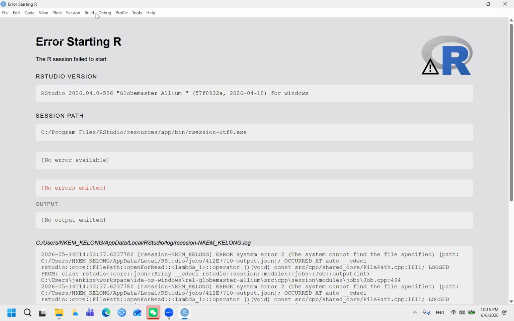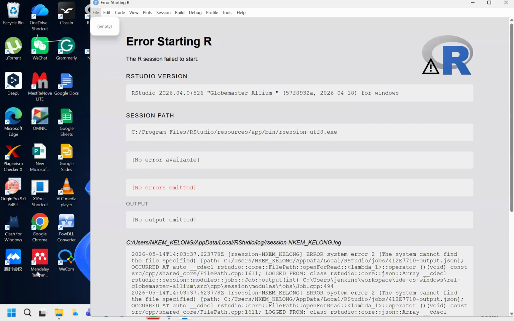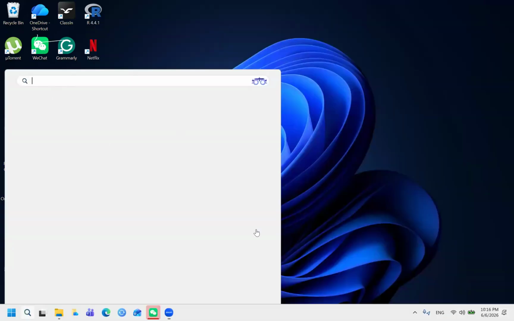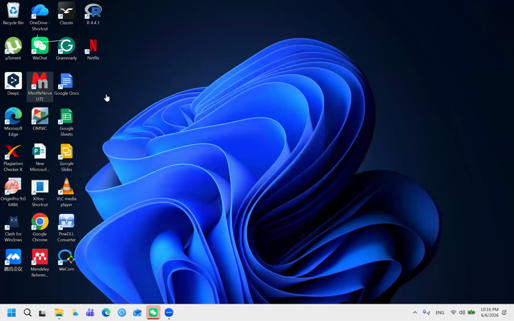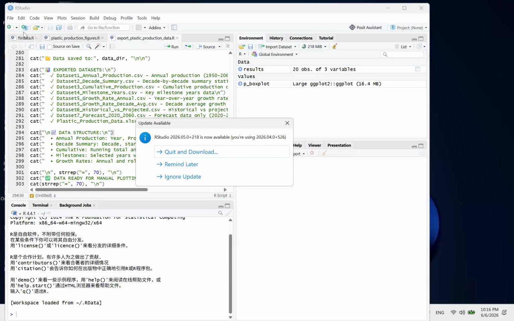So my village people have dealt with me. Even my R does not want to open. Okay, thank God. Now let's start a new R script. Let's go to what DeepSeek gave us and copy. Oh, and it went. Oh my God.